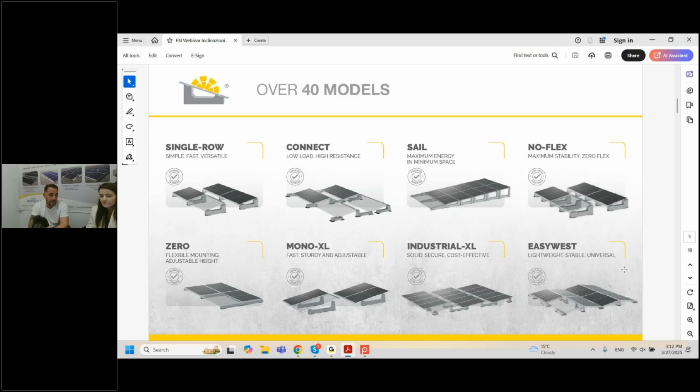So we have the single row system. It consists of just positioning as a single row from 0 to 30 degrees. We have the connect system. Even this one comes from 5 to 30 degrees, so 5, 10, 15, 20, and 30 degrees. We have the sales system, that is the best system when we want to reach the maximum energy and minimum space. It comes in 2 inclinations, 5 degrees and 10 degrees.